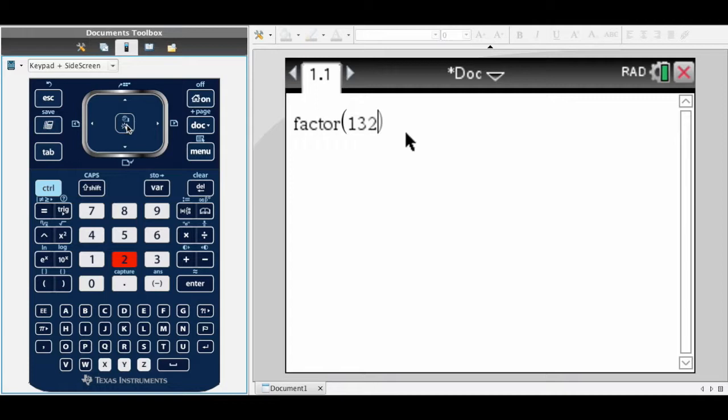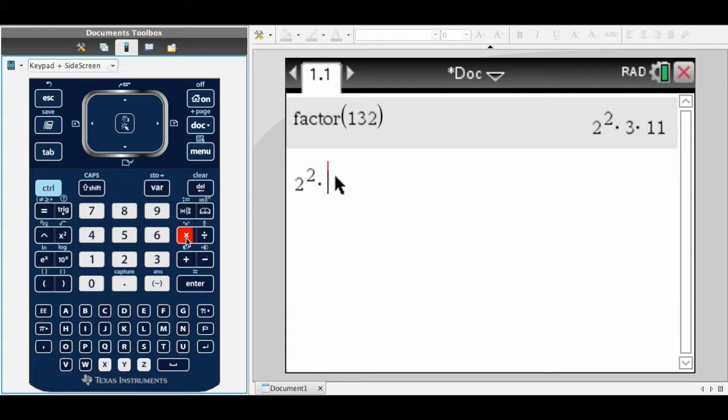132 evenly. Now if I enter in 132 and hit enter, what it does is it breaks it down into what we call a prime factorization. In other words, if I take 2 and square it and multiply it by 3 and then multiply that by 11, guess what I get?